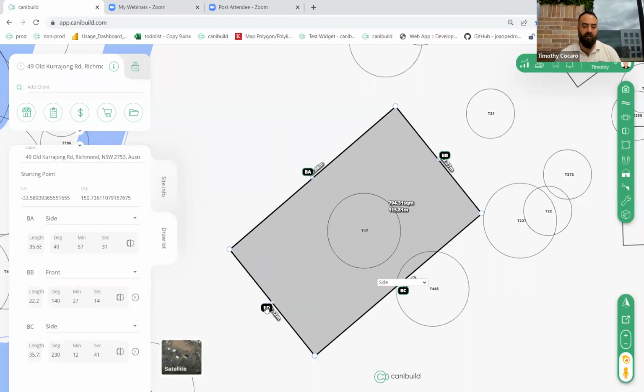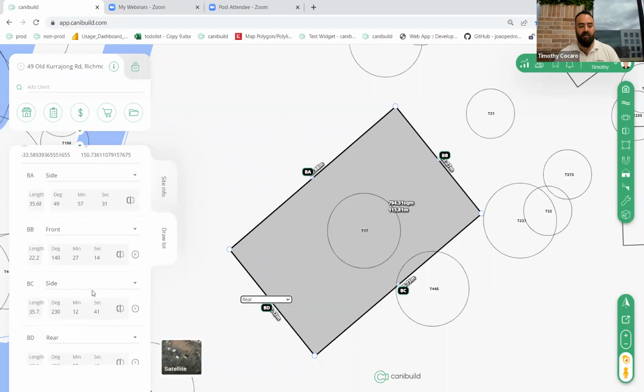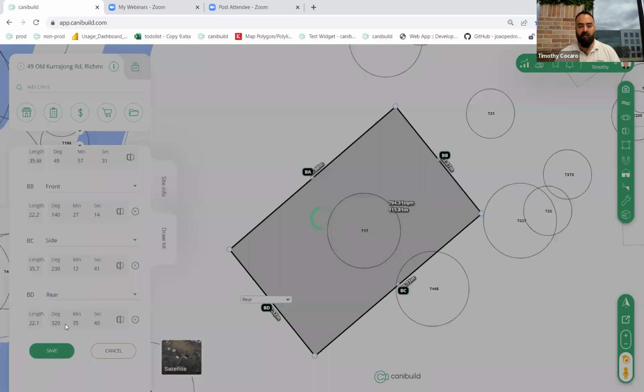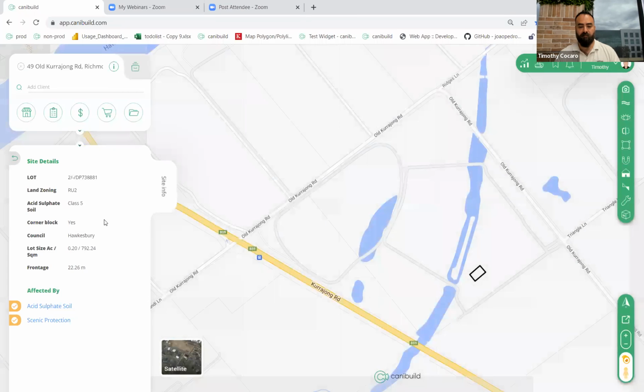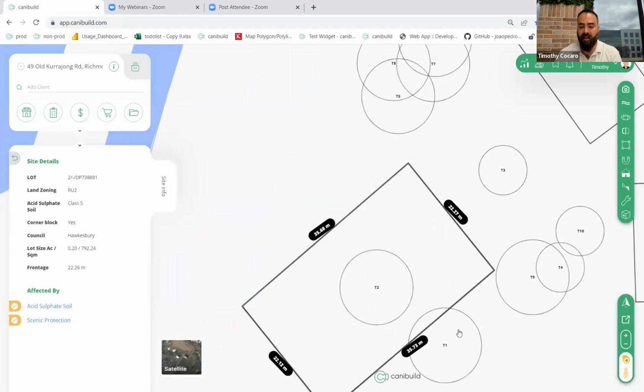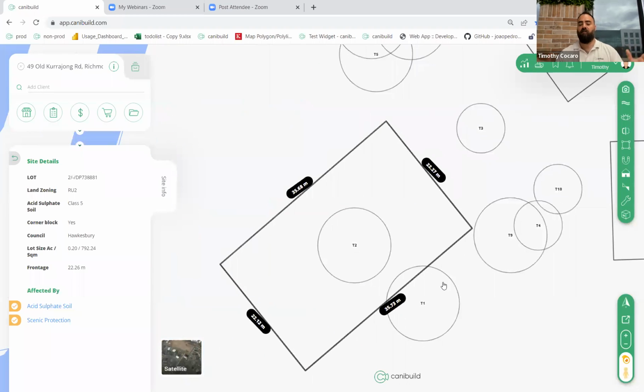And then you're able to click BD as rear. So basically here you can see that all that's been populated. You can click on save. And basically you can now see that there's a lot here. So that'll behave as per a normal lot. So that's now looking a little bit more typical to what you're seeing on canibuild. It's now acting as a lot.